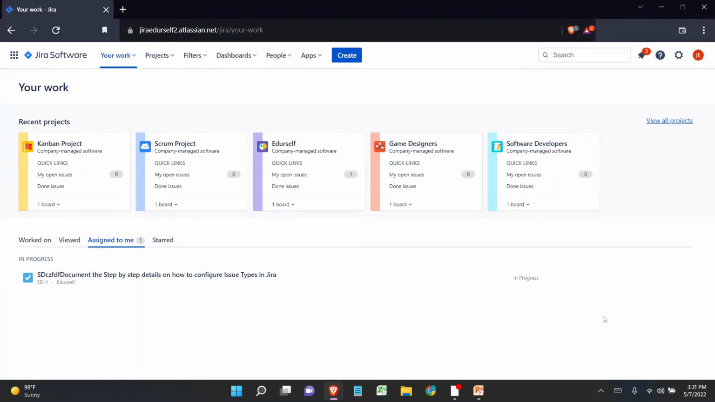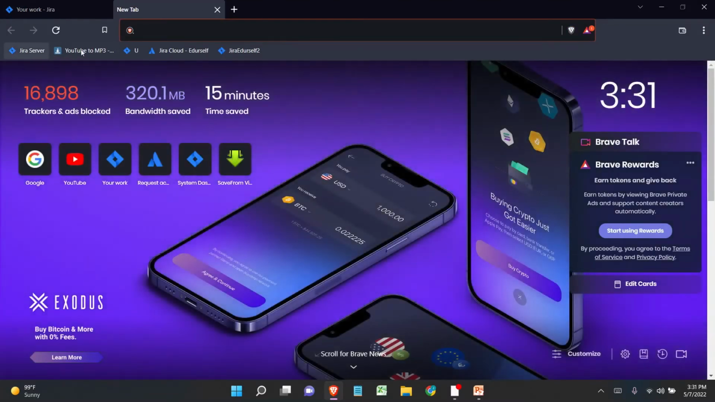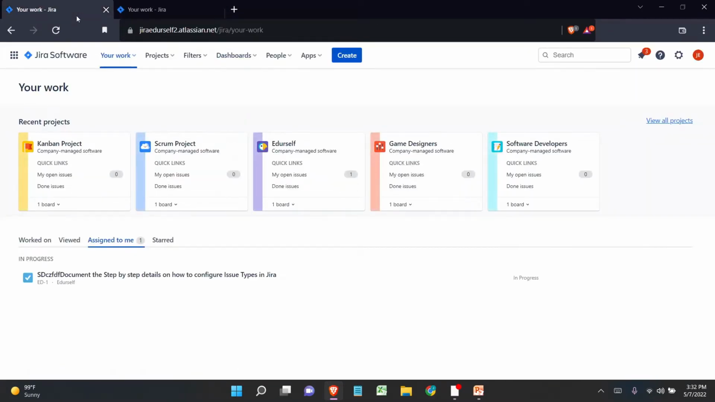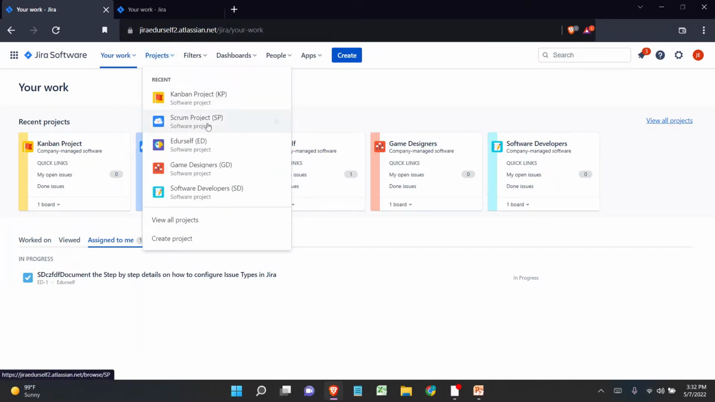Alright, now in this video we are going to see two different overviews: how a workflow can be looked at in a Scrum project and how a workflow can be viewed in the Kanban project. Now I want to open two different tabs and navigate to the JIRA homepage. And in the first tab, I want to quickly navigate to the Scrum project. And just a quick information, the Scrum project has been created based upon the Scrum template.